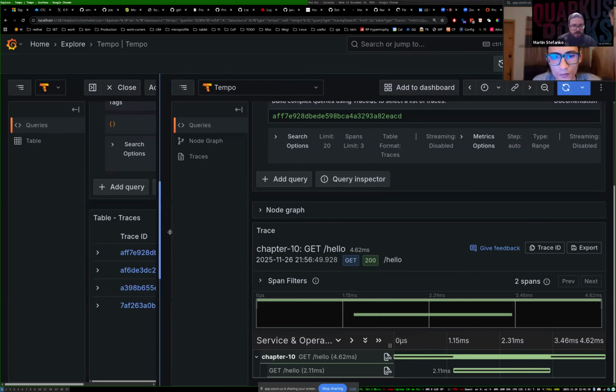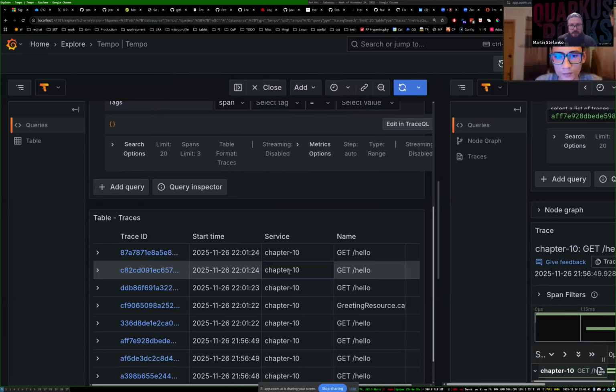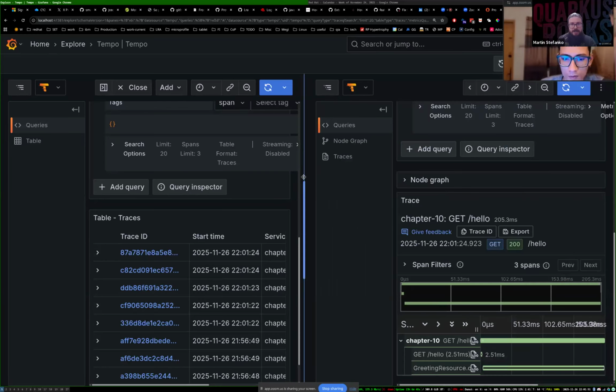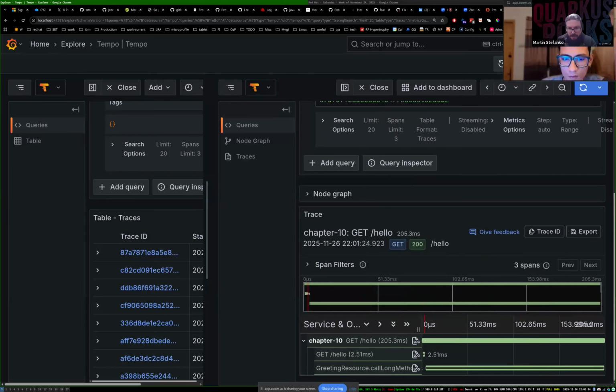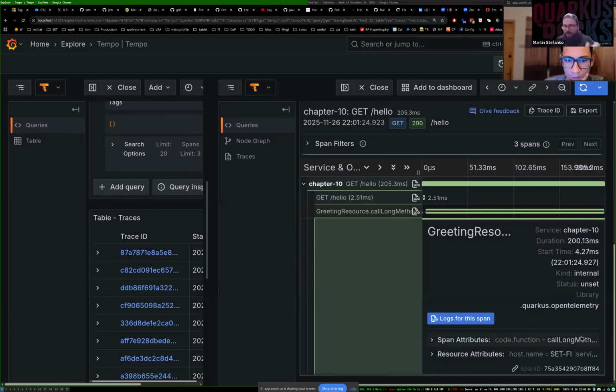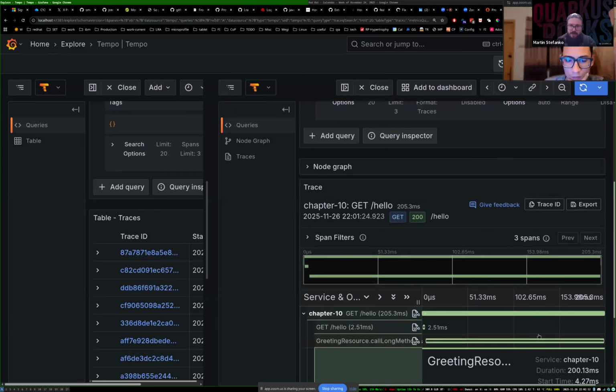Oh, it does not. So let me try to do it again. Okay, so you actually see already this trace, but I hope to see it here. Nice. So now you will see that I have this one at the beginning, which is calling my get hello in my second service, and then I'm waiting for 200 milliseconds. You can see it here in this greeting resource call long method call. So this is how you can specify a more granular approach.